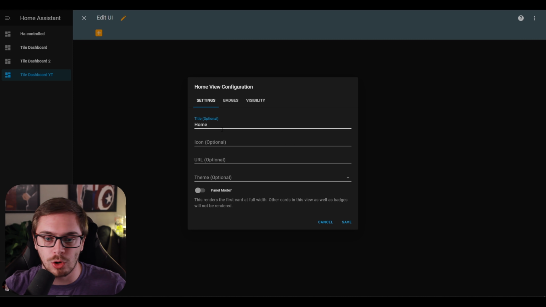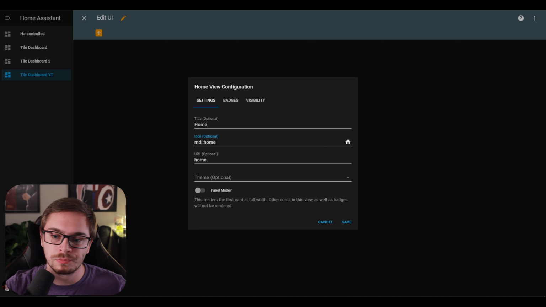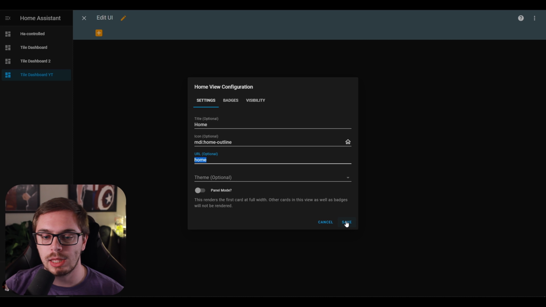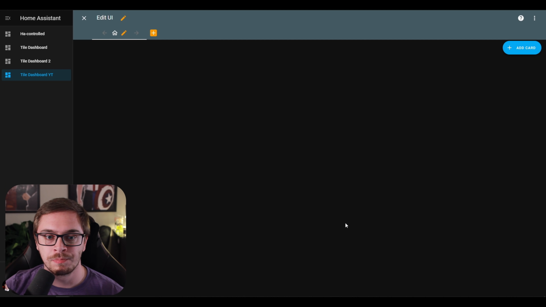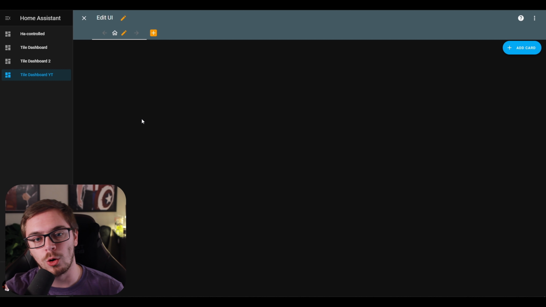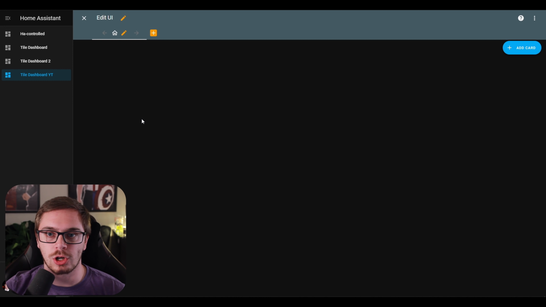We're going to call this home, and we're going to give it an icon called home. I really like the outline cards, so usually all of them have an outline. You just have to put in -outline after it. You'll see that it auto-created my URL, and all I need to do is click save. Now I've created a view with a home icon, and it's ready to start adding cards.